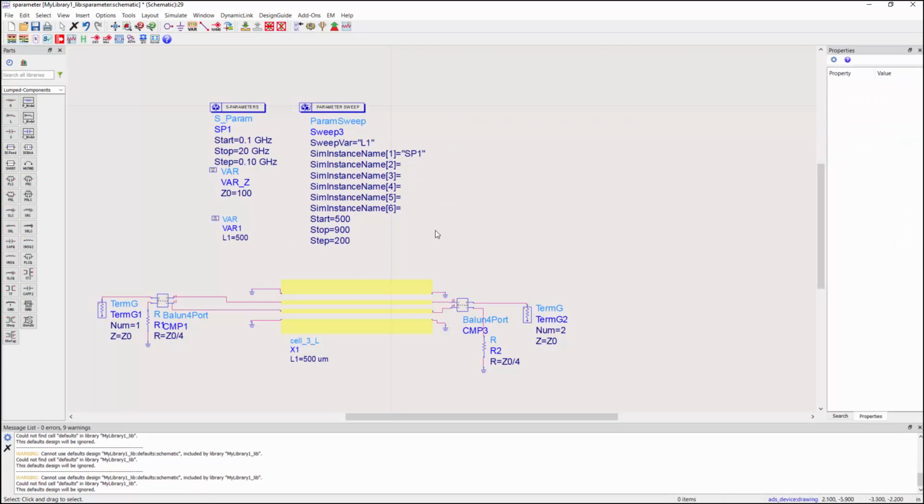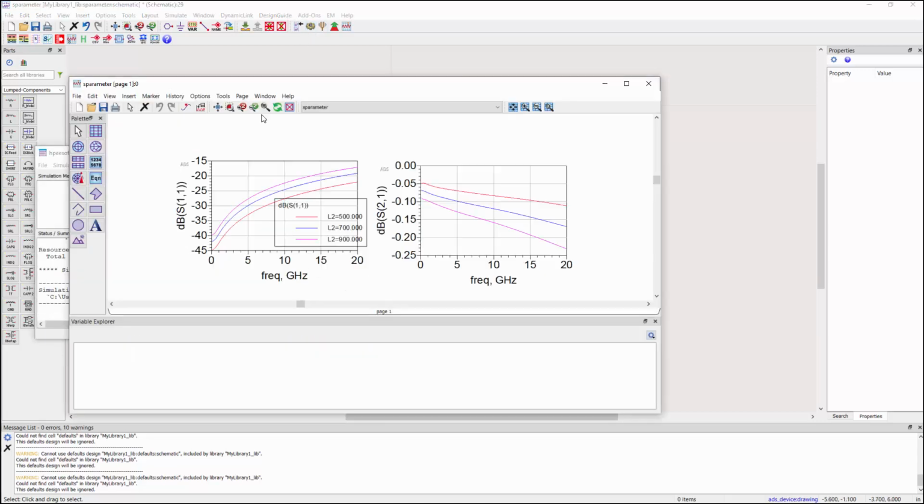So in order to sweep the length, I would like to assign a new parameter. And the sweep variable will be L2. The simulation instance name is SP1 from the controller. And I would like the parameters to start from 500 to 900 with a step of 200. All right, let me simulate that. And quickly, you will be able to find the results of S parameters versus the length of the transmission line.